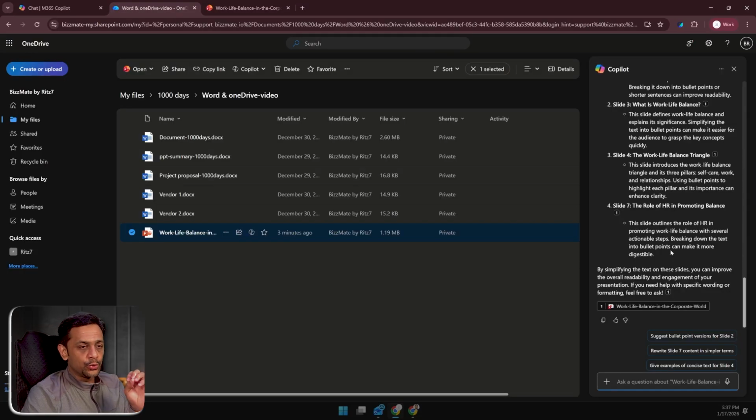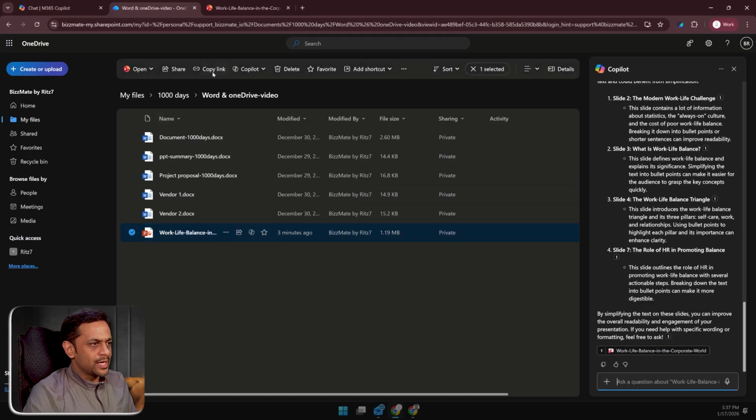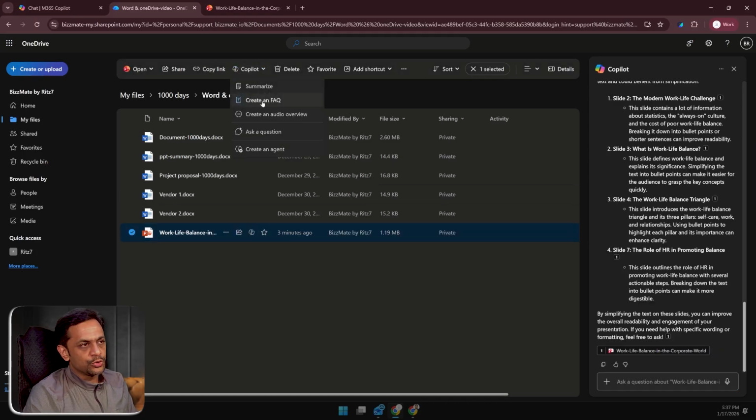So it is actually able to see how the PPT is done, not just read the text, but understand what is missing and suggest corrections on those. Not just that, now you can also select a particular file and ask it to generate some FAQs basis the content that is available in this particular file.